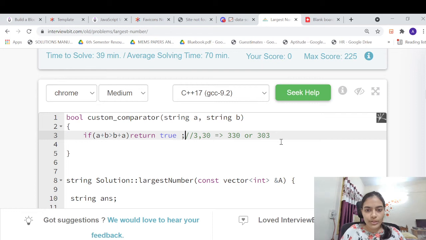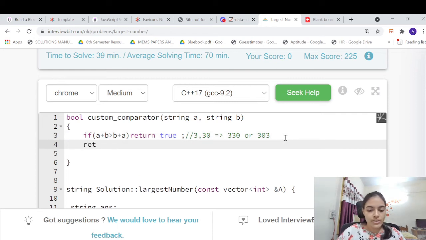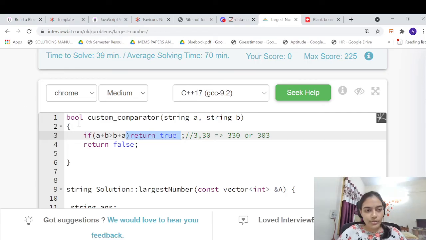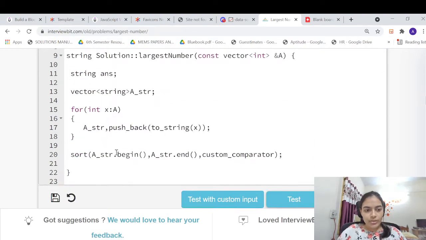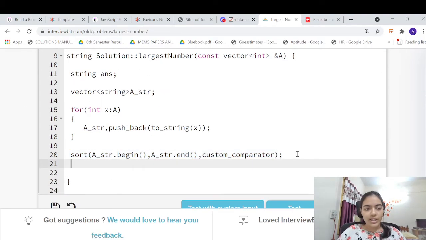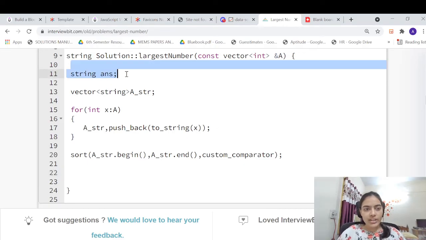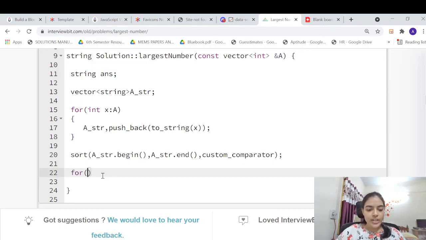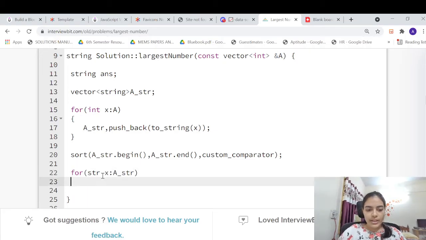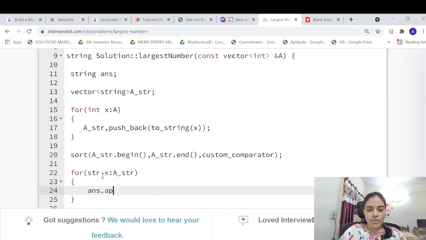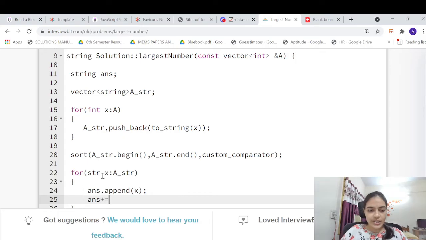Otherwise, what you are going to do? You will return false. So if it doesn't return true, it has to return a Boolean value. In the end, it will return false. Okay. So that's it. We have done the sorting part. Now we have to push everything in answer. So let us do that. So for string x, which is a part of ASTR, simply you can do answer dot append x, or you can simply do answer plus equal to x also, whichever you like can do.